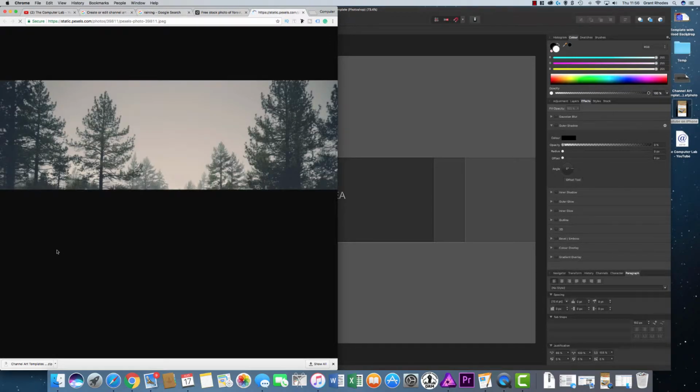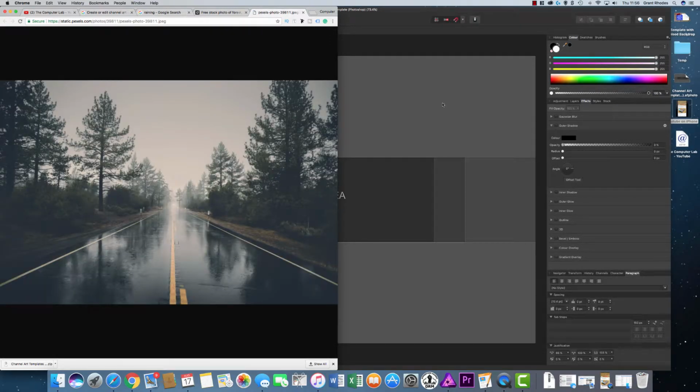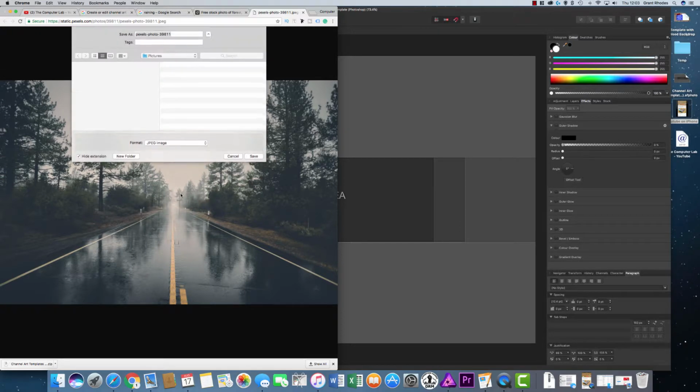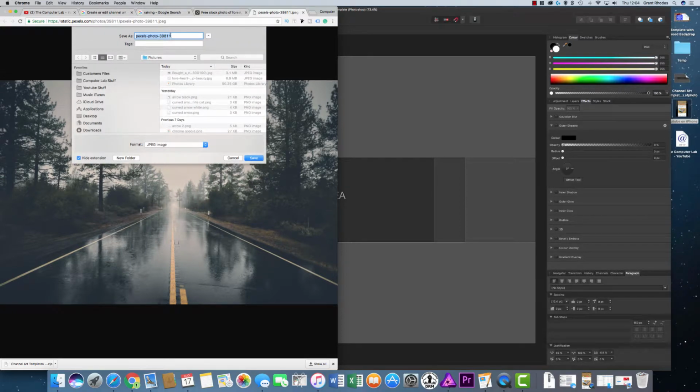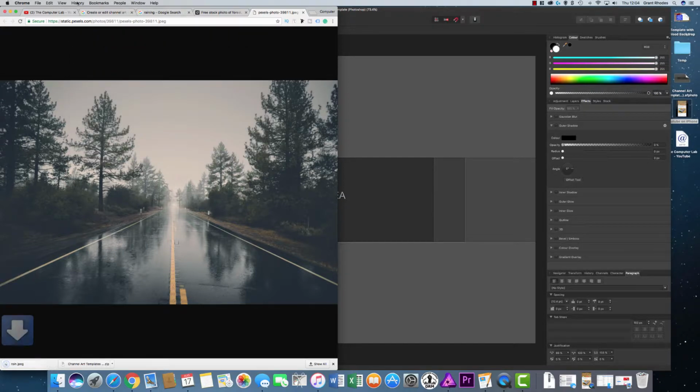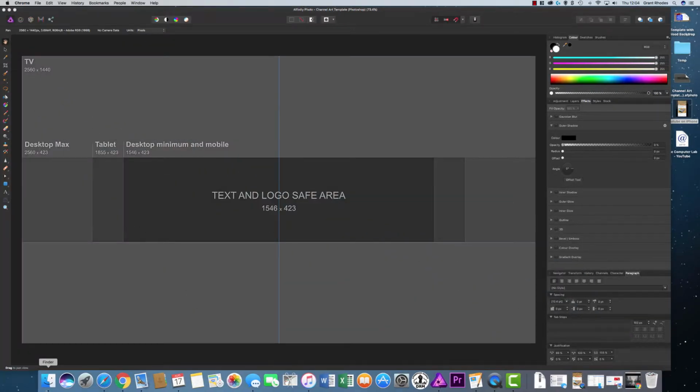Okay, so this one here, so bearing in mind this full picture is going to fill the whole area here, but we're also going to have this road section in our safe area. So this is our image here, so we'll just save images, and what can I call it? Rain. Saving in pictures. Okay, so we've downloaded our free image off the Google search there.